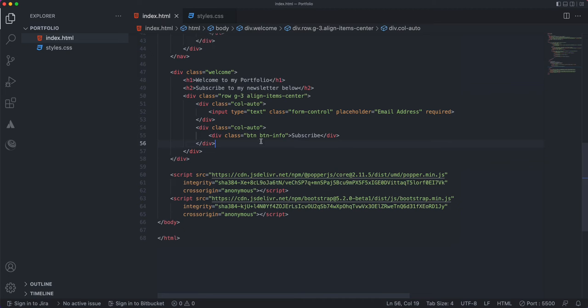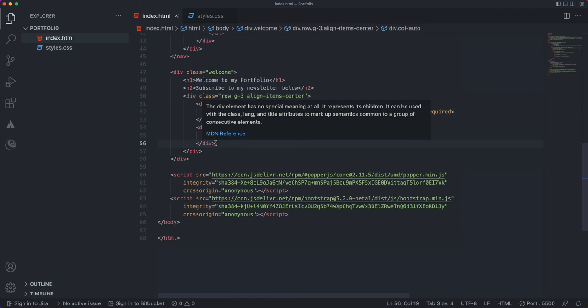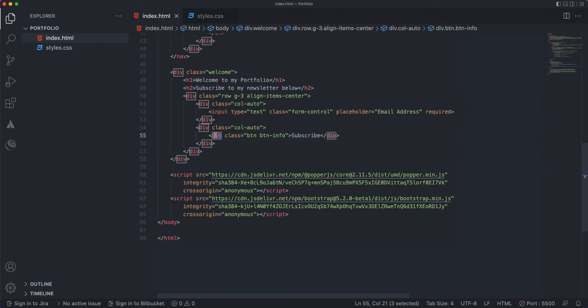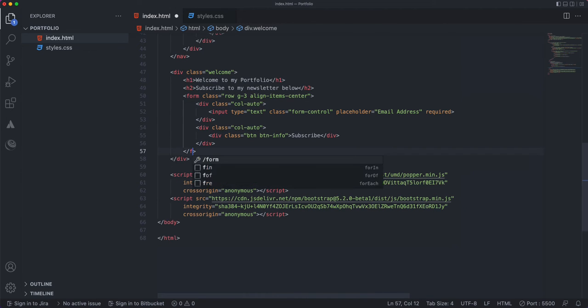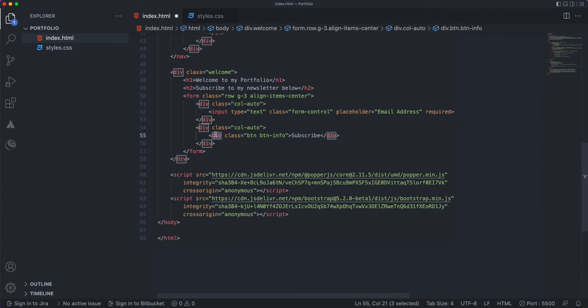Okay, that's that. The other thing we need to do is change this to a button element, because we want to say this button is going to take care of submitting the form. And also we want to make sure that this whole thing is actually a form. So I'm going to say this div is actually a form, and the closing tag needs to be a form also. And over here I'm going to say this Subscribe is actually a button, and this one is a button.